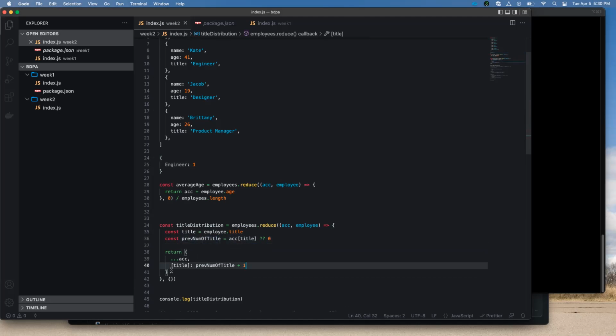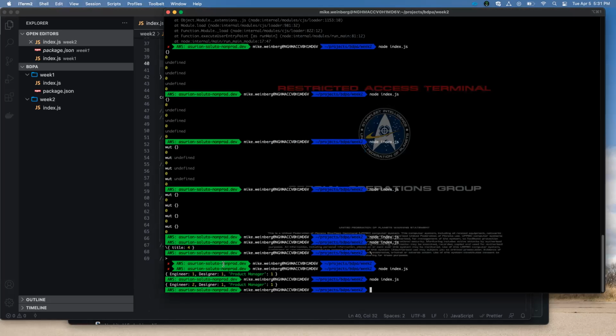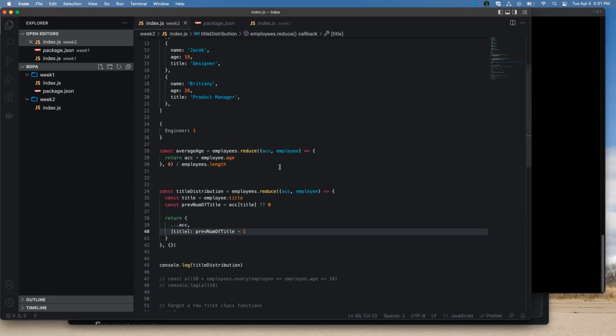And it's going to return the same object. It's going to keep all the previous values because of the spread operator, and it's going to append engineer to 2. So when I run this again, I should see engineers, there are 2 of them. Designers, there's 1. Product managers, there's 1. So I stumbled a little bit explaining this, but does that make sense?